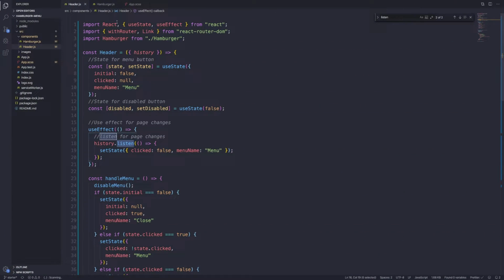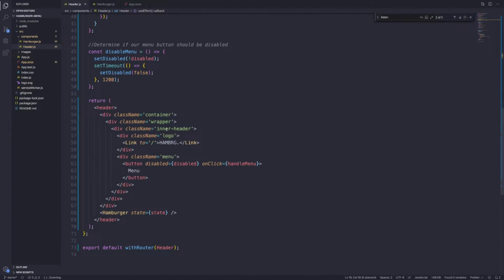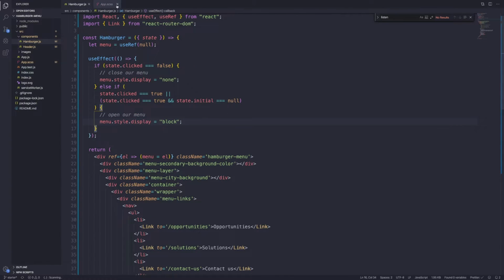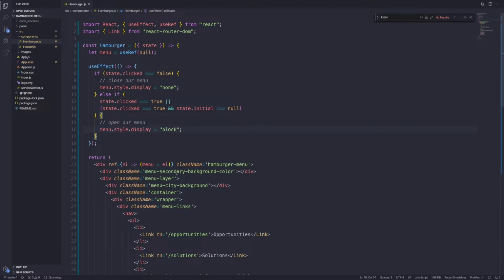Now, for every animation project, we need to be able to access the DOM nodes. Let's close header.js and hamburger.js. And we need to use useRef to make sure we can access these DOM elements. We could use children and siblings to access, but that gets a little complicated. For this project, I'll just be mapping out our useRefs with the different DOM nodes that we need to access. We've already got one down, which is menu. Menu represents the hamburger menu. Let's go ahead and bring in the others.